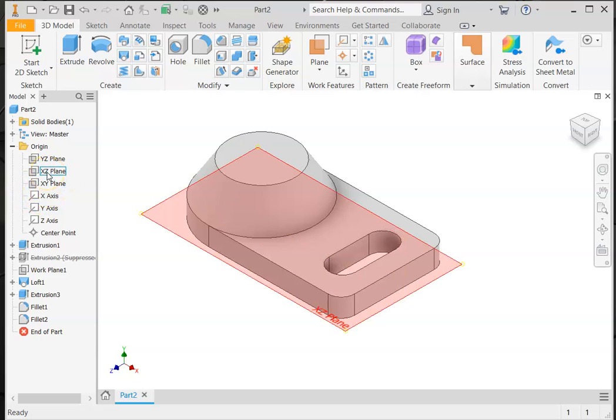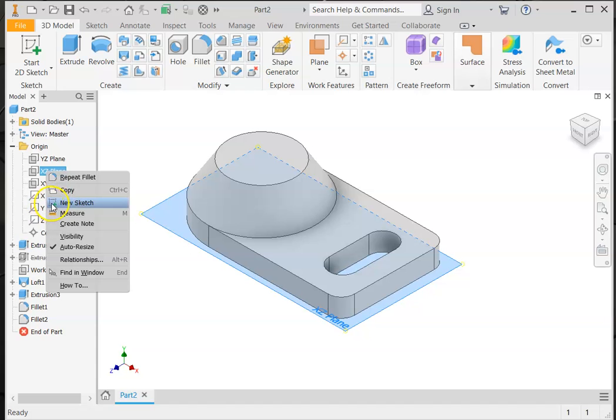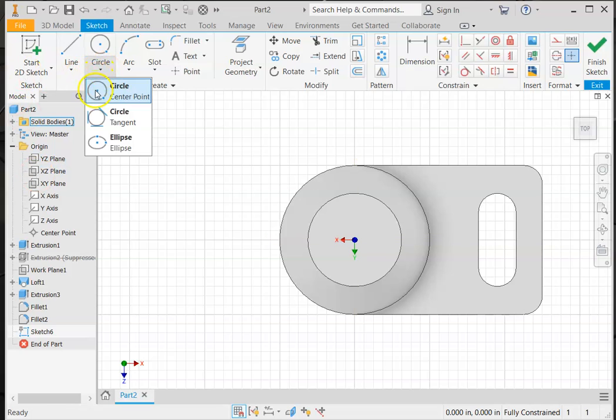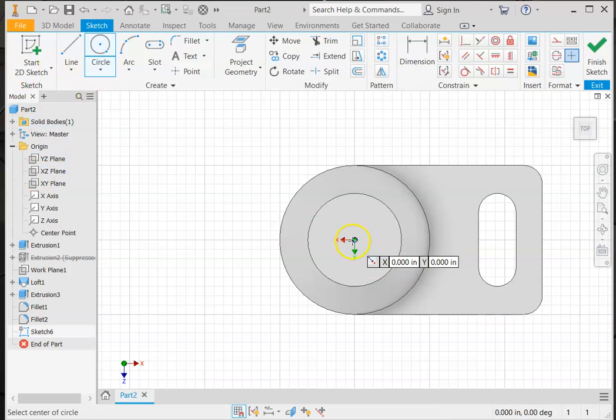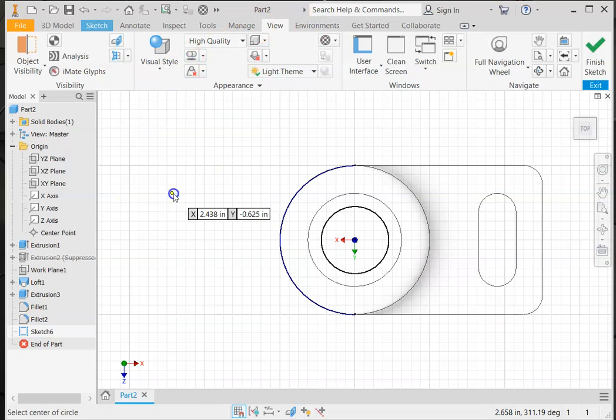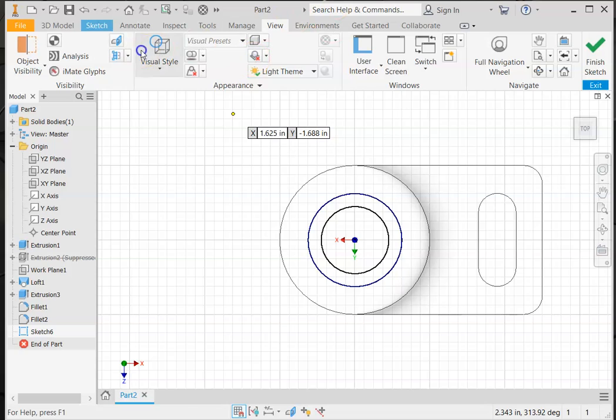XZ plane, select as a work plane, and new sketch. On the plane, of course, you need to use the circle tool, not the hole. You need to create a circle. Because I'm on the bottom of the piece, you cannot see the drawing, but it exists there. If you want to see that, you may want to check the view style and change it to wireframe. As you notice, that circle is there.